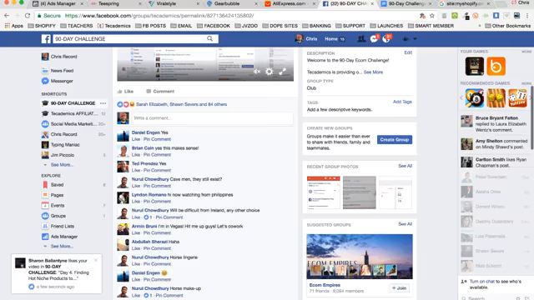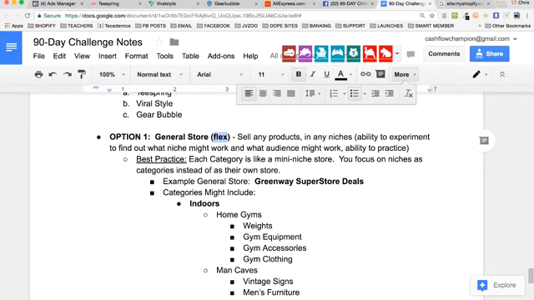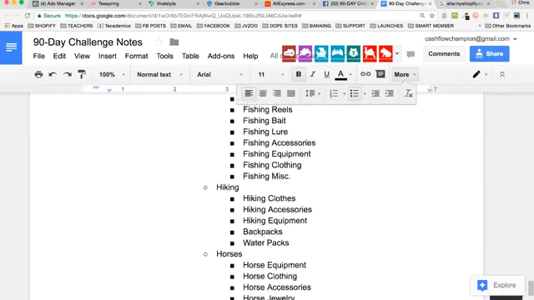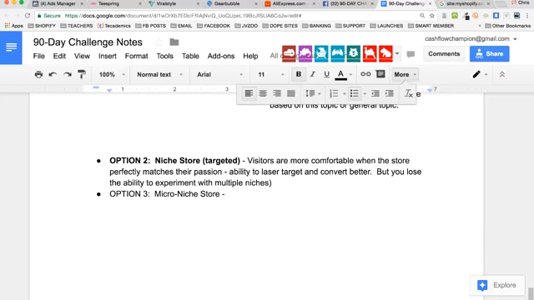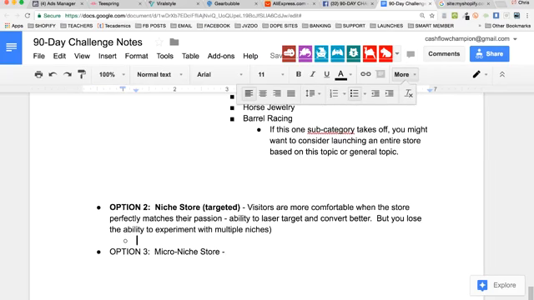You guys say yes. Okay, now, if this makes sense, then the next thing we're going to do is come down here to the second category. Option 2, a niche store. Targeted visitors are more comfortable when the store perfectly matches their passion, and the ability to laser target converts better, but you lose the option to experiment with multiple niches. Okay, so let's get to this one and let's break down categories.